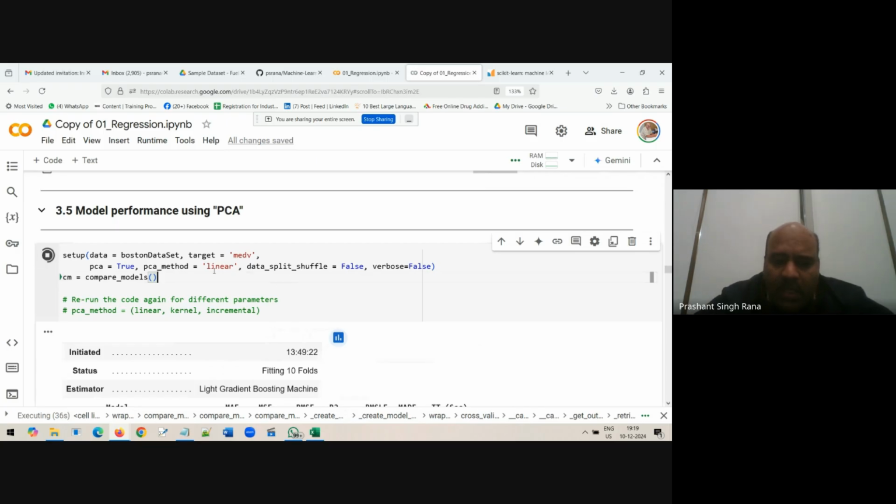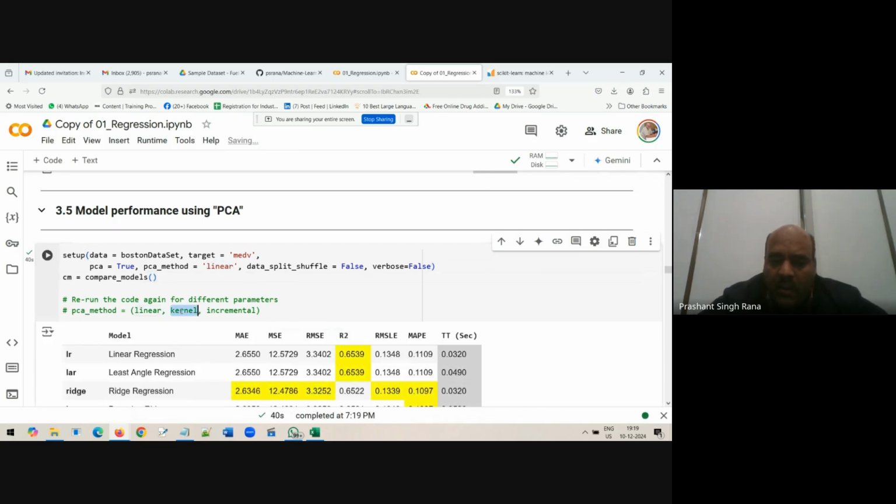So there are a few methods for PCA. By default it is linear. Two more methods are there, kernel and incremental. So I request all of you kindly try these different combinations and find out which PCA model gives you better accuracy. Just see here, we are getting an R square value of 0.65.